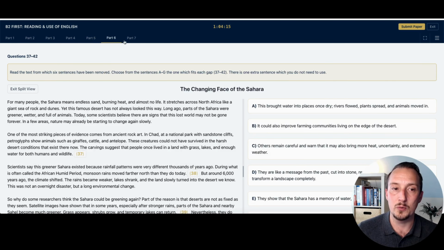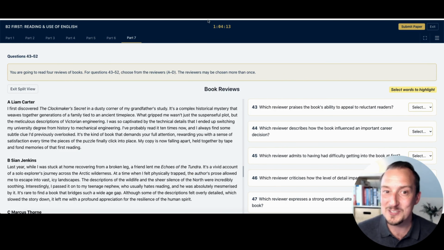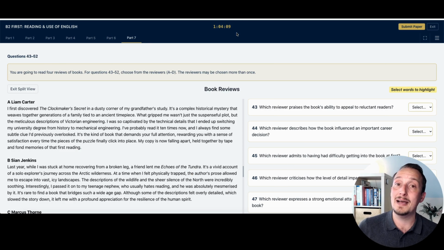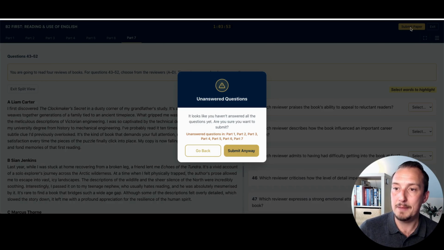Now, you may have also noticed that there is a timer counting down at the top of the screen. So that will automatically start to count down the moment the learner starts the reading paper. And when it gets to 0, the paper will automatically submit. But let's say a learner finishes slightly earlier. They can submit the paper manually in the top right-hand corner by clicking Submit Paper.